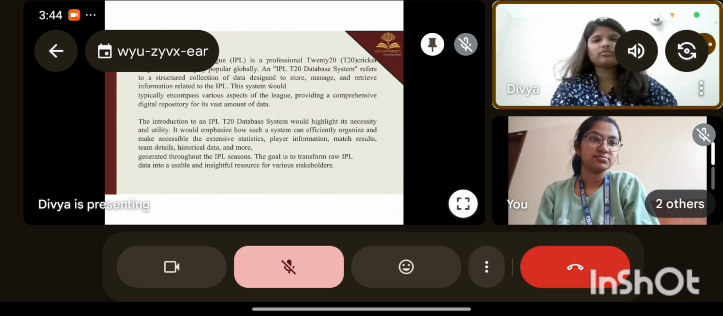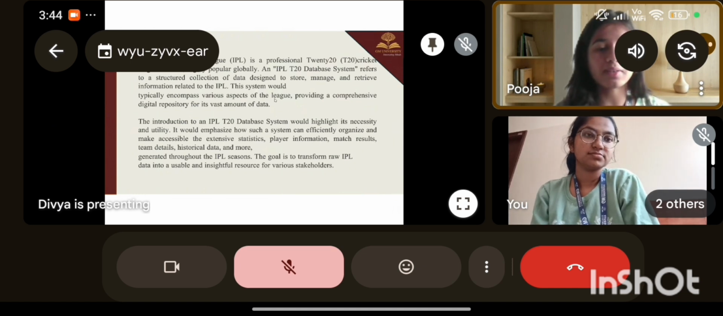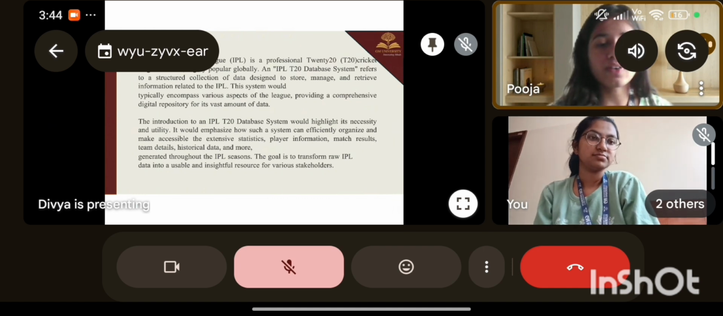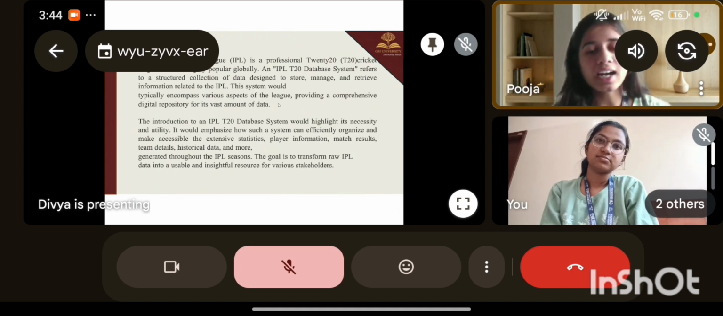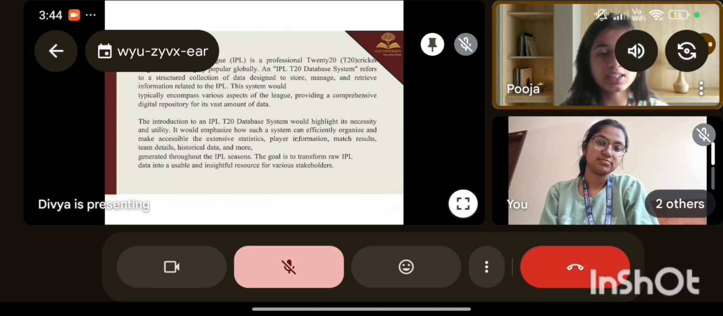This system is a structured collection of data designed to efficiently store, retrieve, and analyze information. It provides a digital platform that transforms raw IPL data into a meaningful resource, not only for cricketers but also for analysts, franchises, and administrators. In this presentation, we will explain the purpose, structure, and design of the system.